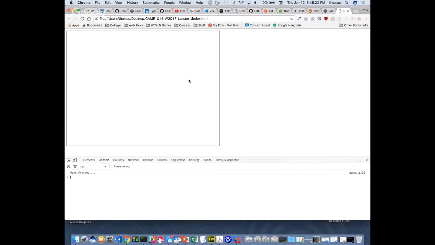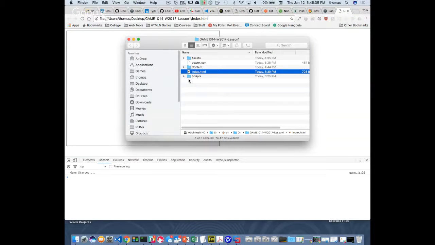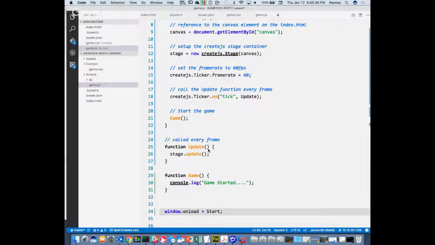I don't see anything in here, right? I'm not calling my game function every update. I'm only calling it once. If I look at my code, my update function is just updating the stage. Nothing's happening on the stage right now. All it's doing is refreshing the stage every frame, and it's going to do this forever, right?